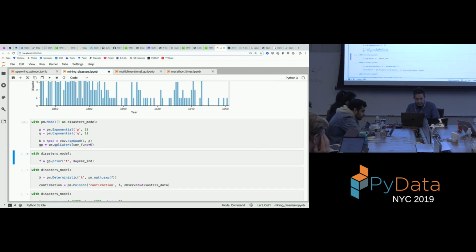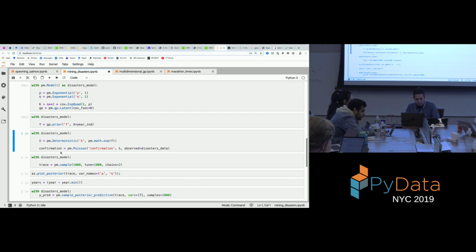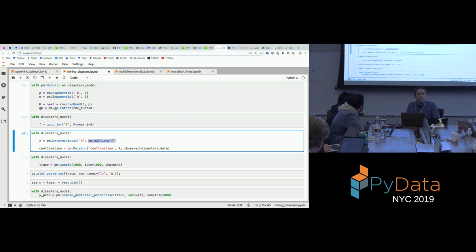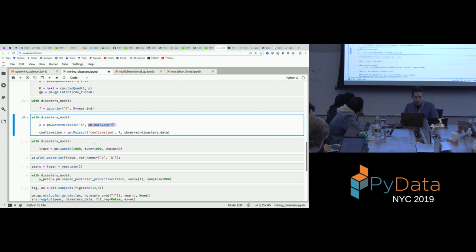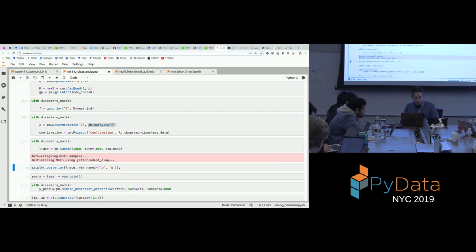So there's our GP latent, our prior, Poisson. PyMC's got most of the important NumPy functions that you'd want, but they're buried inside of pm.math, and that's because they're actually Theano functions. So you want them to be Theano functions whenever you can. And then we'll sample.